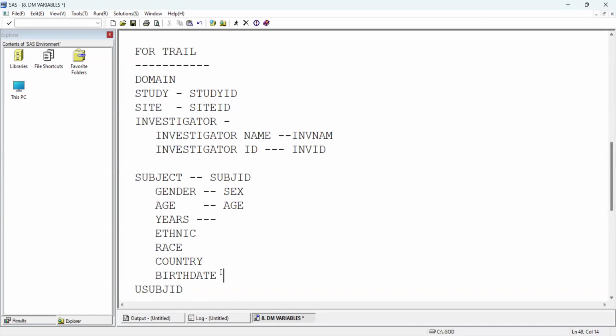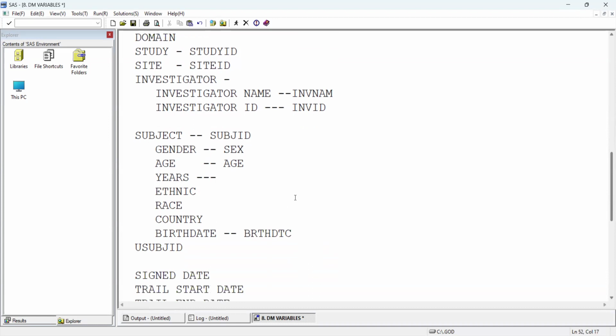And coming to the subject, birth date. That is nothing but BRTHDTC. So for the subject: SUBJID, SEX, AGE, AGEU (years means age units), ETHNIC, RACE, COUNTRY, BRTHDTC.